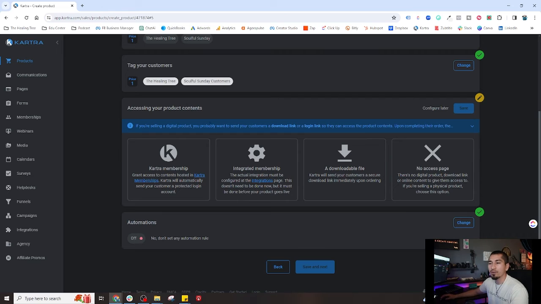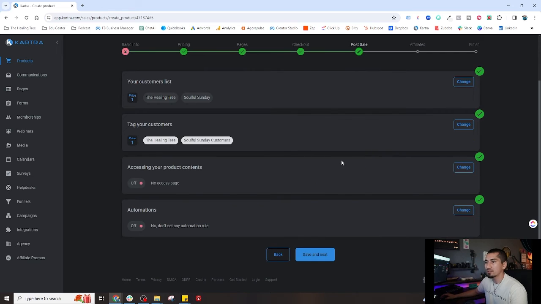Now, accessing your product content, we're not doing a membership, we're not doing an integrated membership, we're not doing a downloadable file. Because people are just purchasing a ticket and coming in physically to your event, we're just going to select the no access page. Okay, so go ahead and hit save.